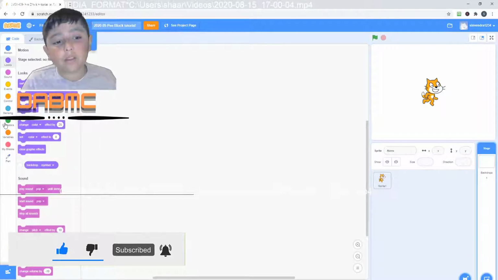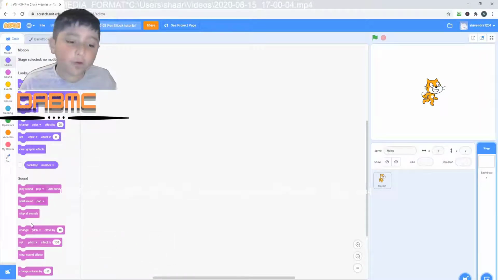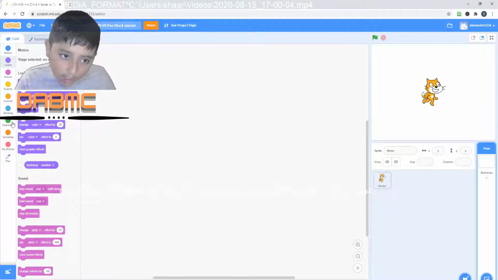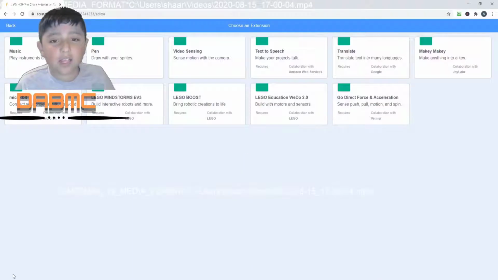Today's topic is about the pen block. You might be wondering, what is the pen block? Well, you won't find it here. You might find it if you are me, because I've already added it. To add it, you won't find it here. There'll be no pen block. Ignore this pen. You will only see up to my blocks. But there's also this button, add extensions.